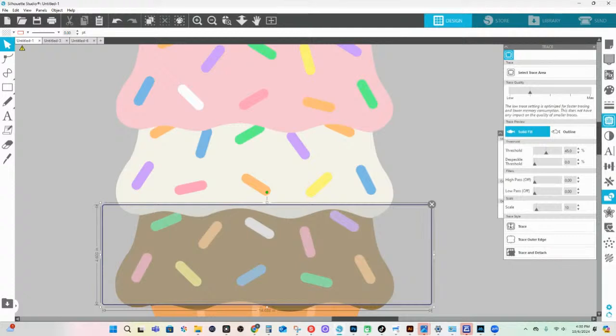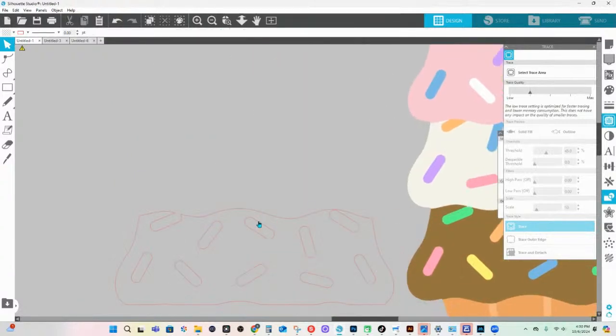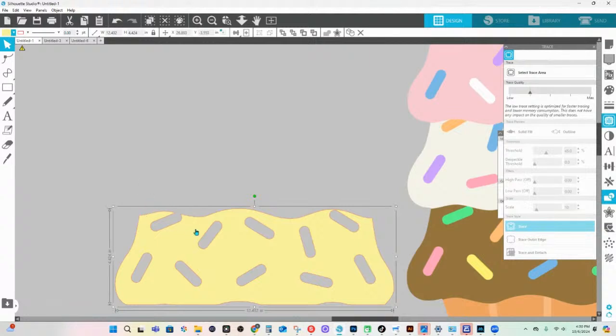So when I go trace on this and I move the original out of the way, in order for me to select these individual sprinkles, right now, they are all a part of it. It's a whole. I cannot select them and separate them. That's what release compound path does. It releases all of the little shapes. So we right click and release compound path.